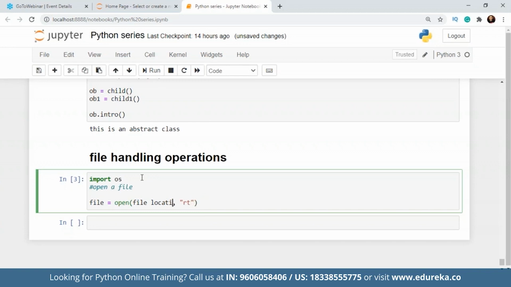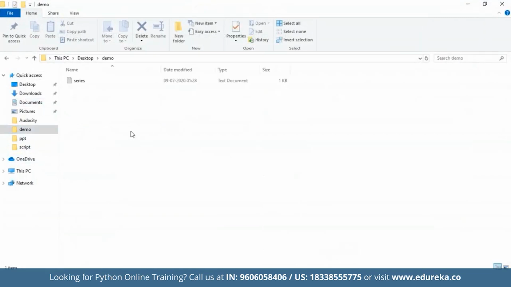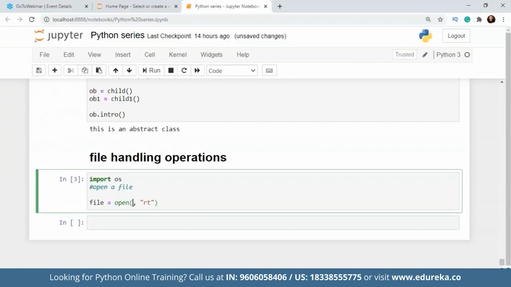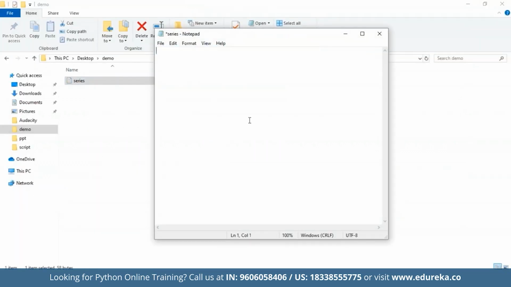As far as the file location is concerned, let me just go to a location. So this is the location that we have. Inside this, we have a file named series. So let me just copy the file location first. And after that, I'll just write series.txt.